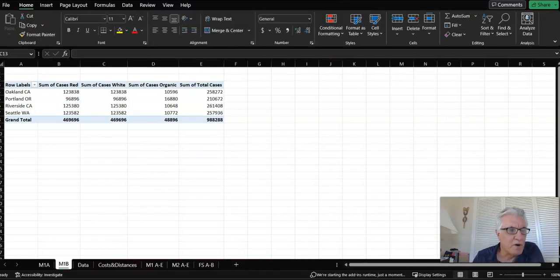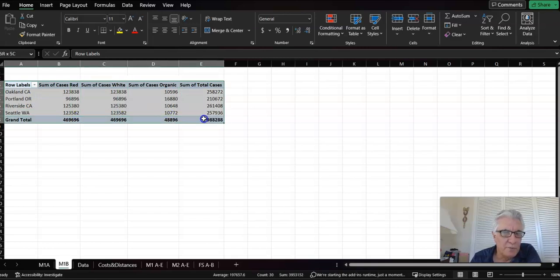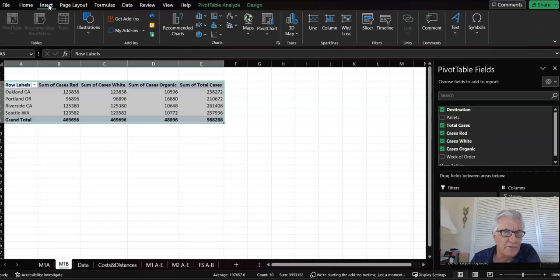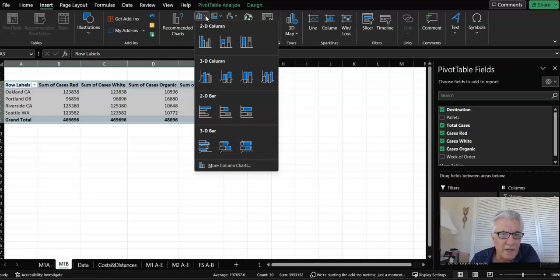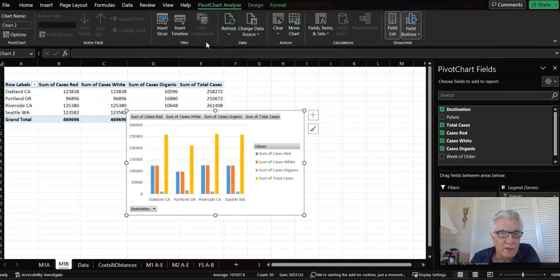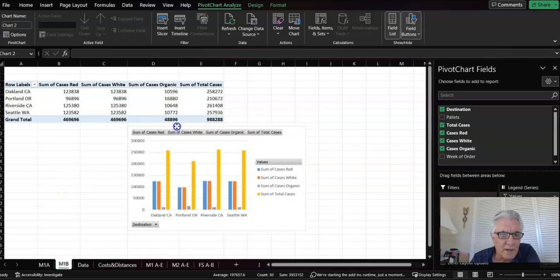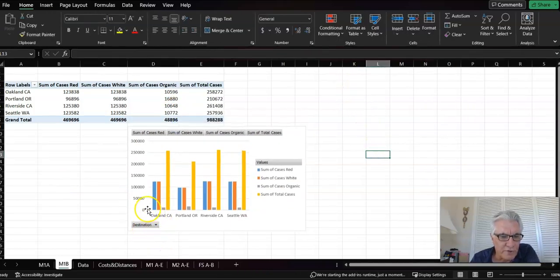So now to do the bar chart to show total cases sent to each distributor of each type of wine, we would highlight this table right here and we would say insert, and we would go to the bar chart table, down arrow for the different types. We want a 2D column. Click on that and there you get it, and it shows for Oakland, red, white, and organic. Organic's drastically lower than everything else. And then it shows the total to each distribution center. So that essentially answers question B.